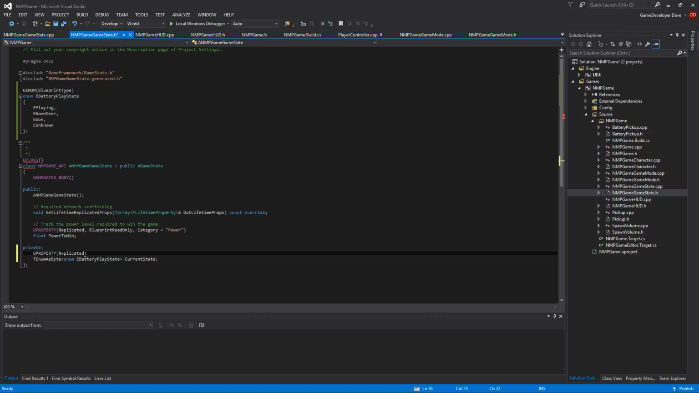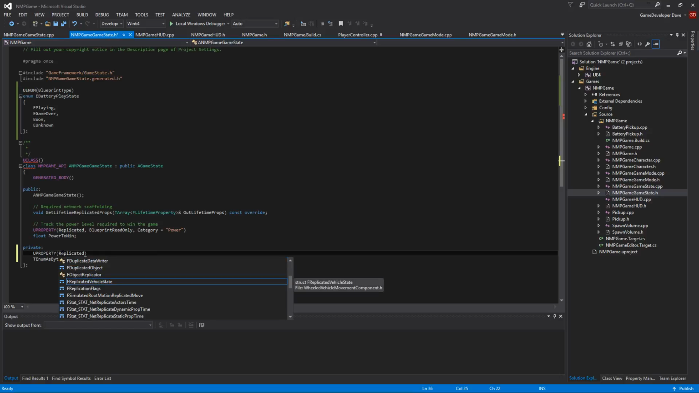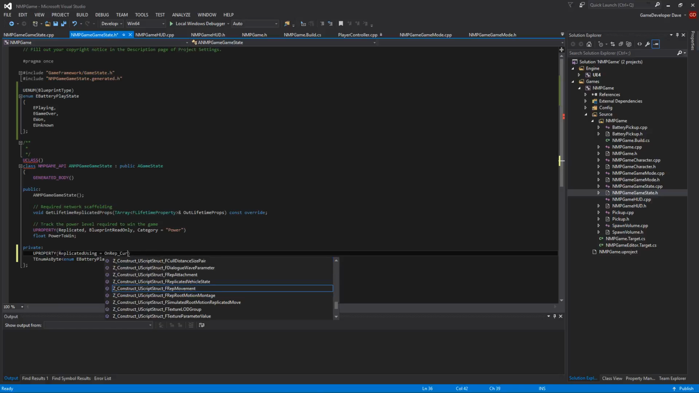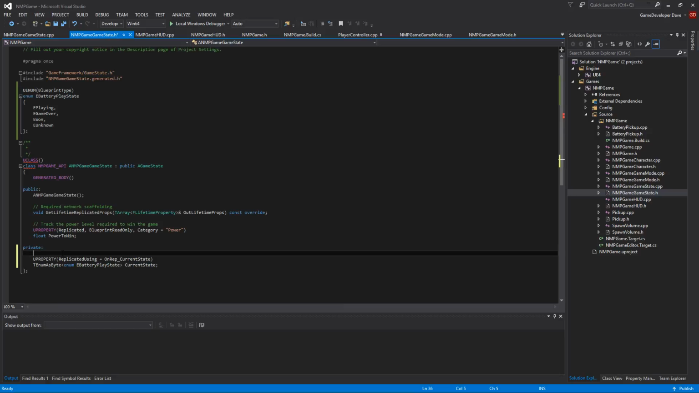Also, we may want to have clients do things based on when the state changes. So we're going to go ahead and set up the rep notify for this. So we're going to call it ReplicatedUsing OnRep_CurrentState. I'll just copy that for now. And this is going to track the current playing state.